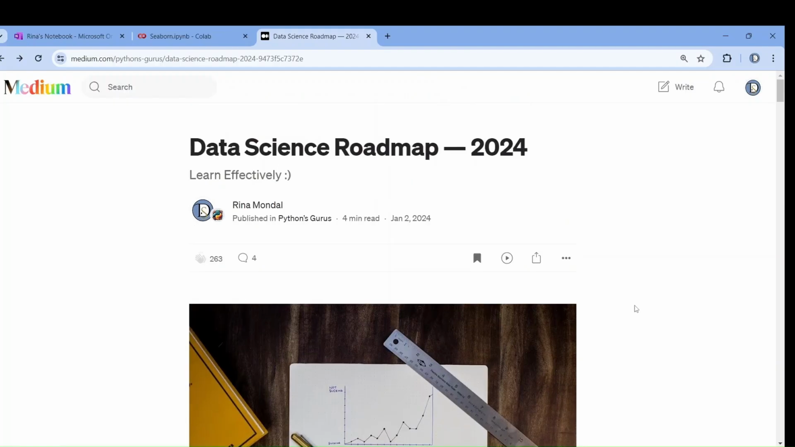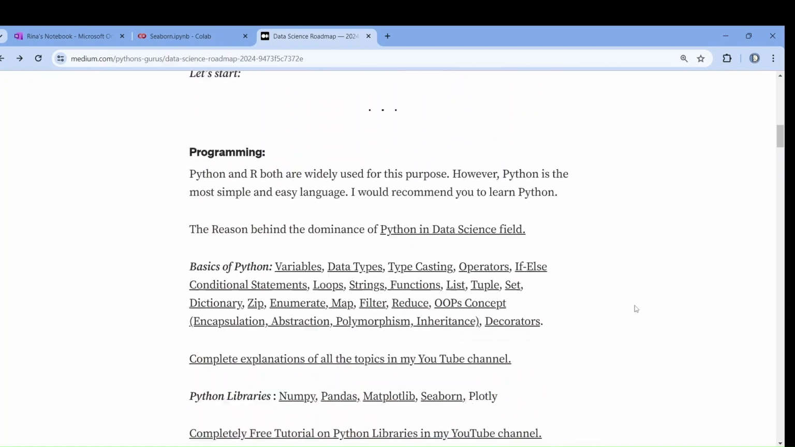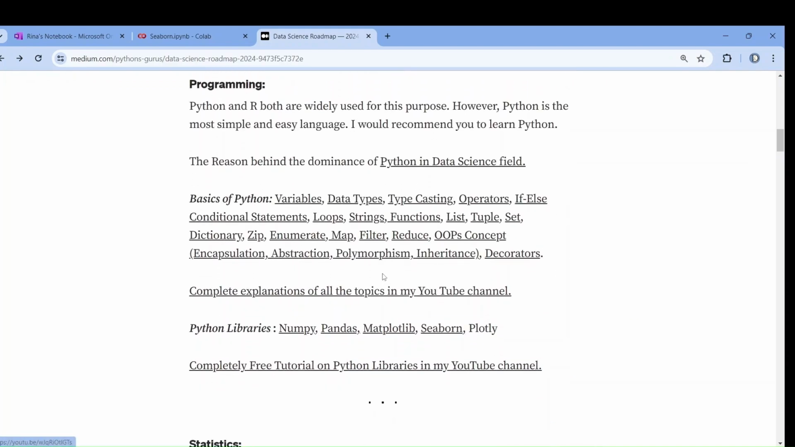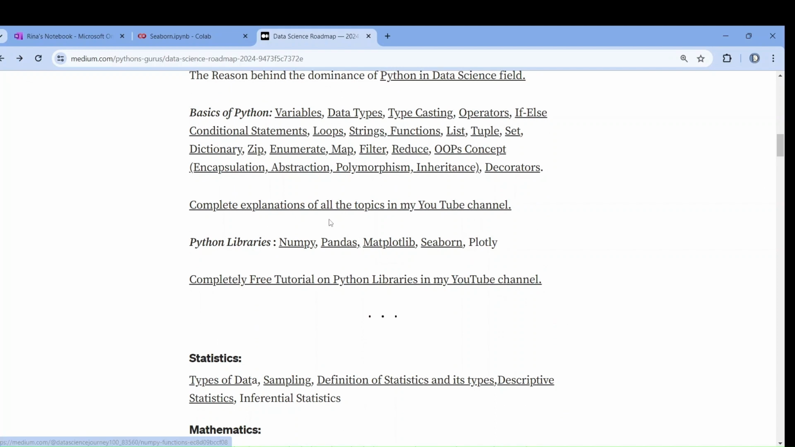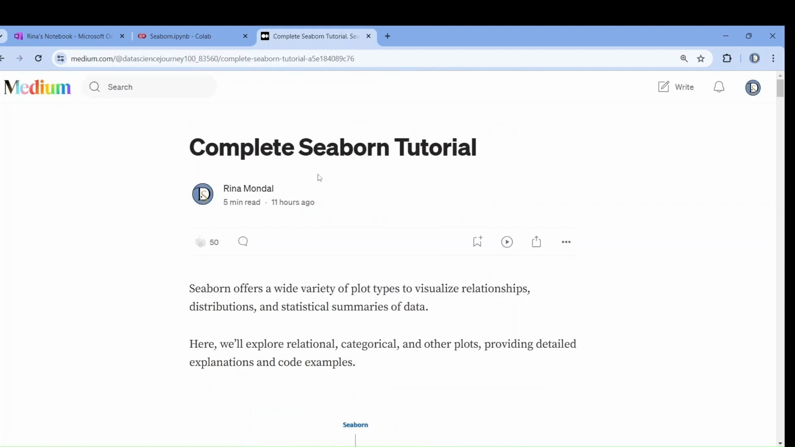So we are continuing our data science course. As of now, we have completed the basics of Python and also the NumPy library, Pandas library and Matplotlib library. So today we are going to learn the seaborn library. First let me tell you why it is used.